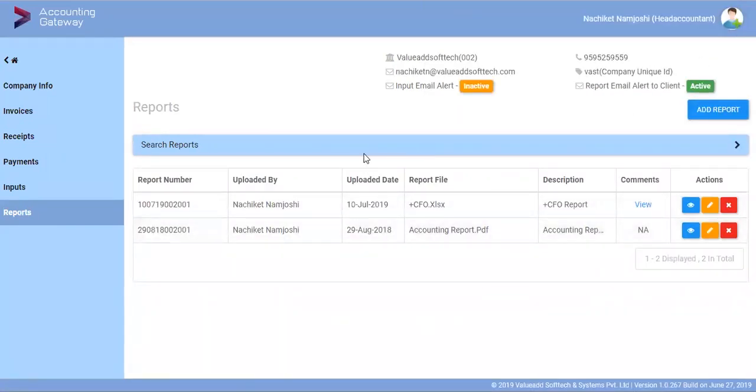Once the report or input is added, if the email notifications are enabled, company and CA firm receive an email regarding the same. We can simply view the comments of the report or click on the download button on the right hand side to download the report or edit the report also.